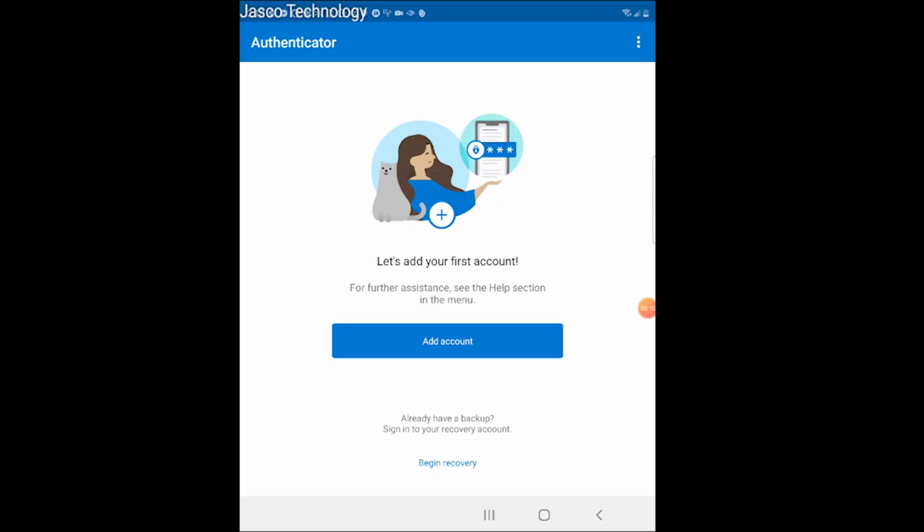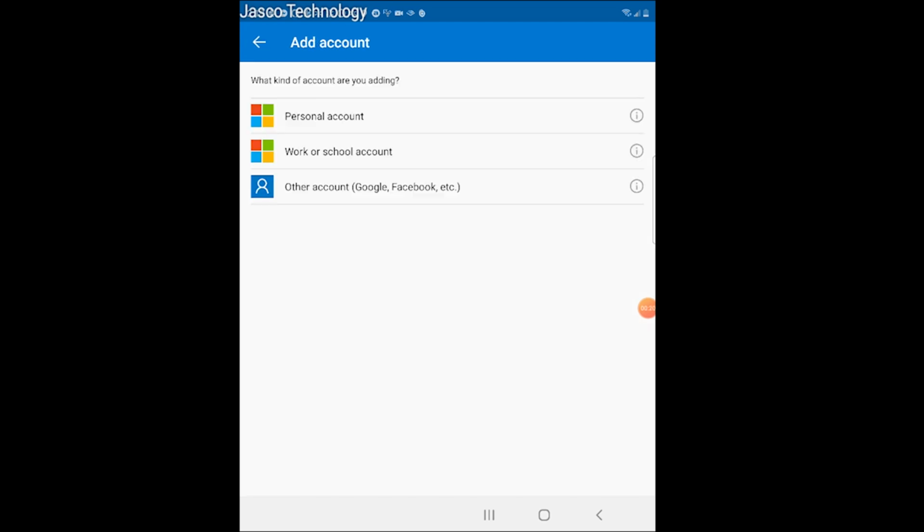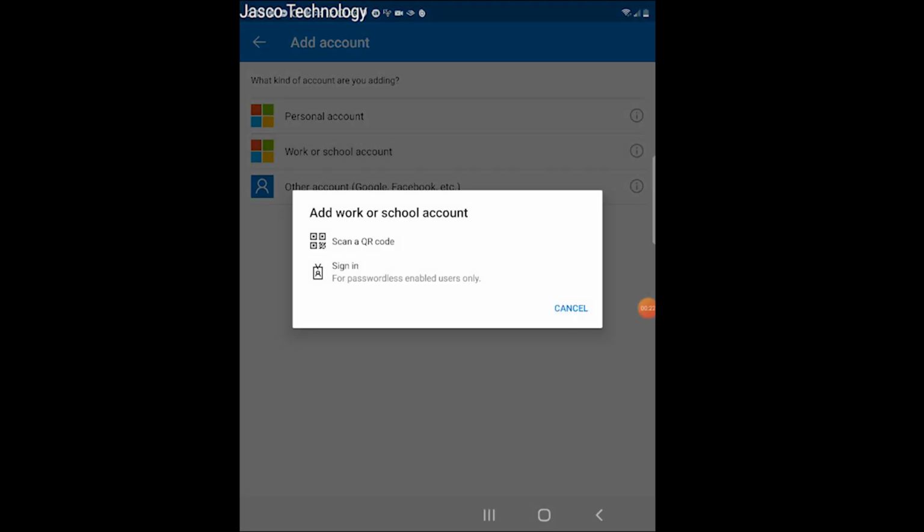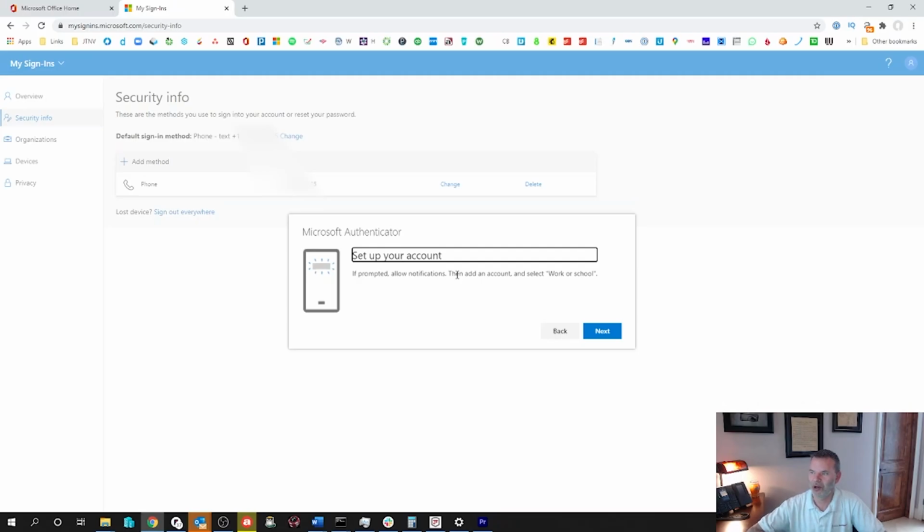Okay, so this screen's telling you that on the Microsoft Authenticator app on your mobile phone, you're going to want to have that open, and then click the Add Account button on there. If you're prompted, select a work or school account, not a personal account. Then you click Next on the screen.